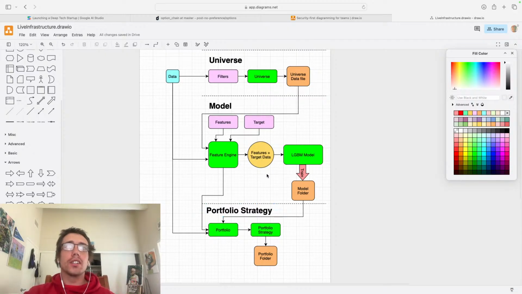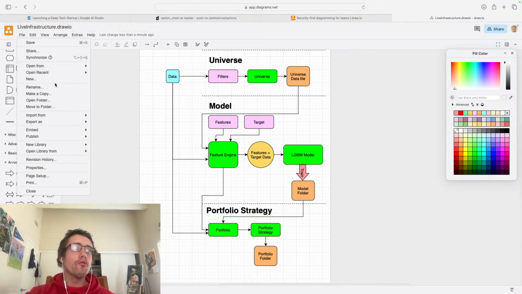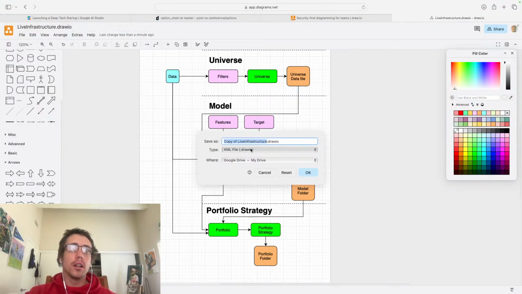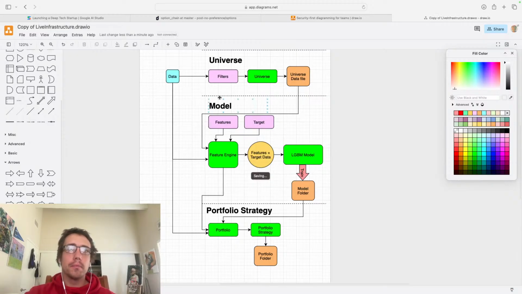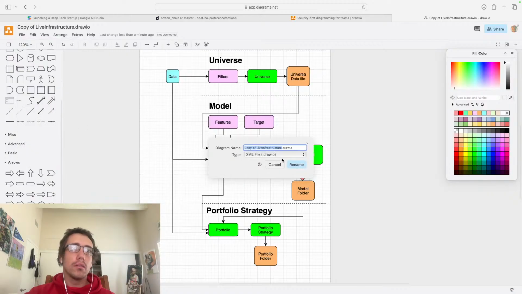Now, should I make the same thing but make it sideways so that it looks nice on a... Let's make a copy. Let's call this... Rename it. Horizontal infrastructure.